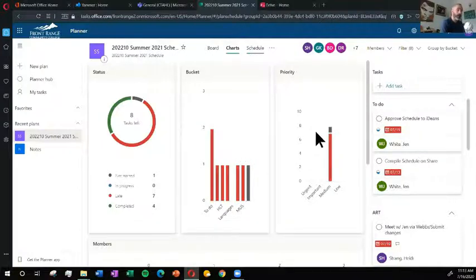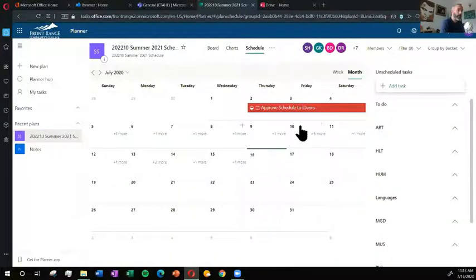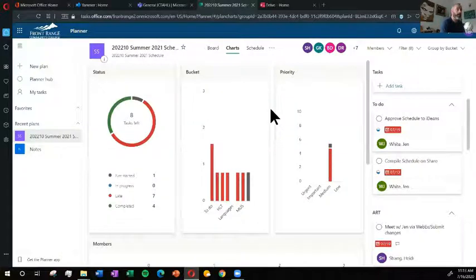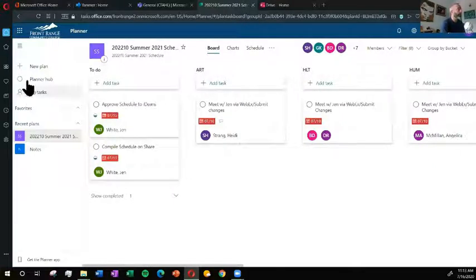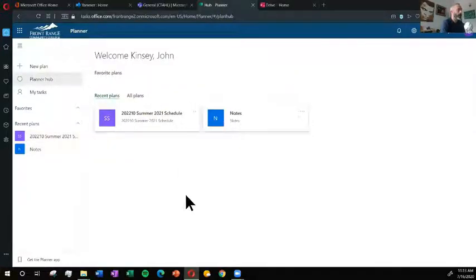You can also get a quick snapshot of the schedule so that you can instantly see who needs to do what and when. And you can also get an idea of who's doing what and when. So like if one person's overloaded and has too much work, you can see that and you can delegate as needed. And it's just a handy way to concentrate communication. So if you wanted to start a new plan, start a new plan.